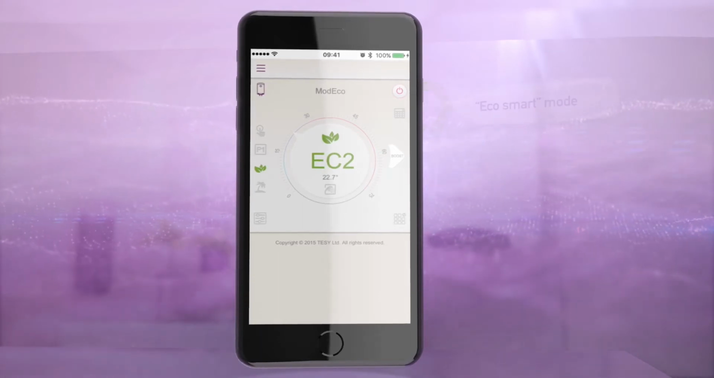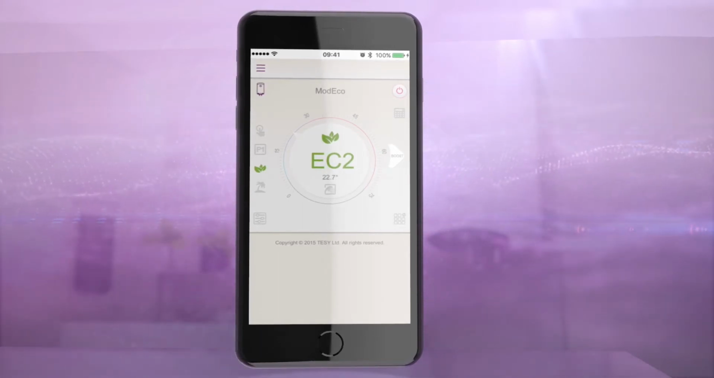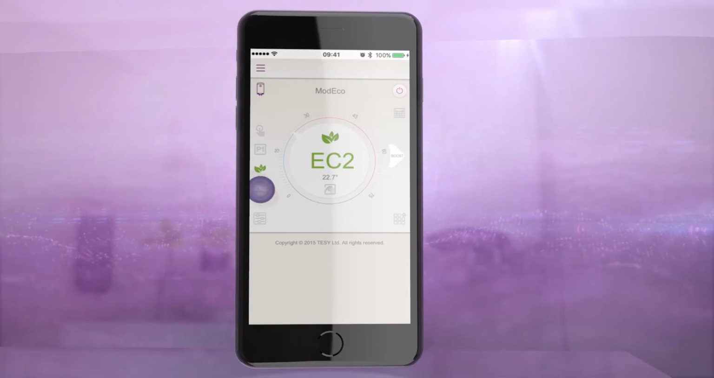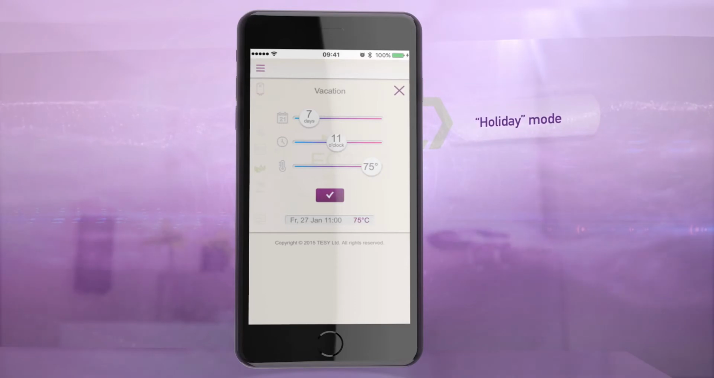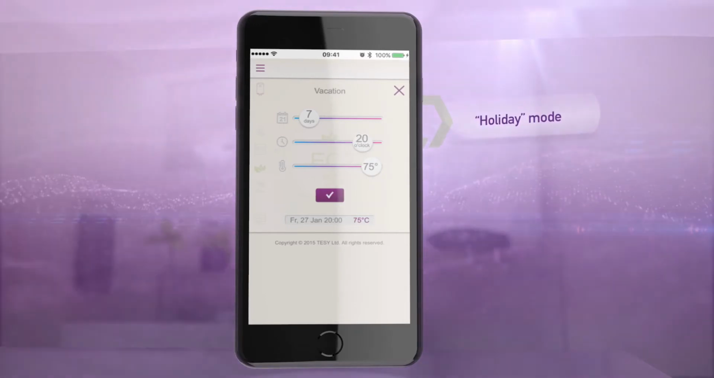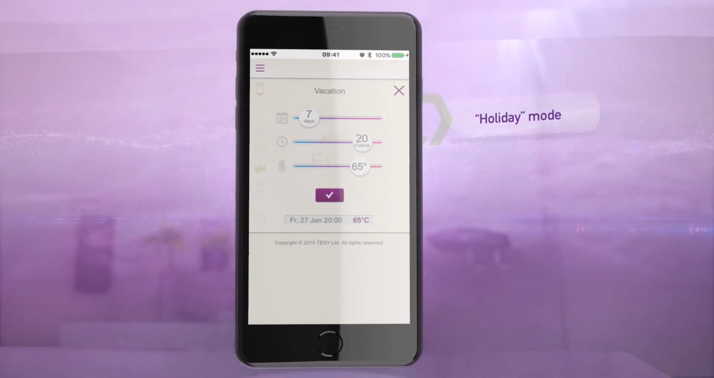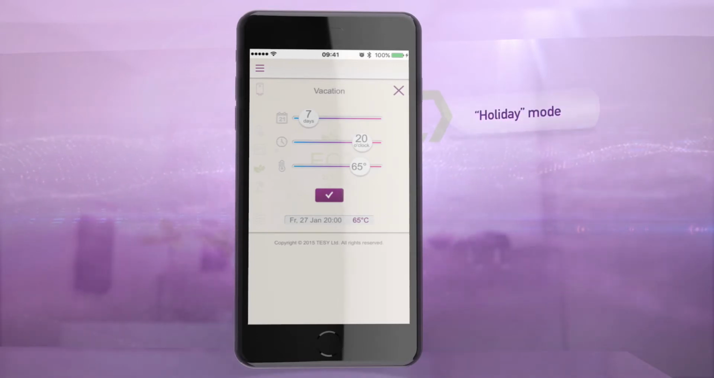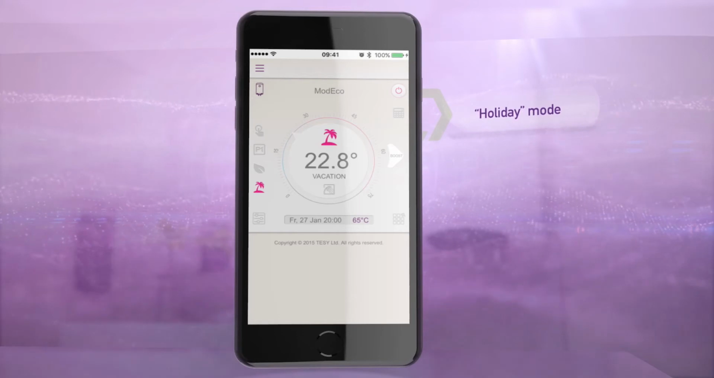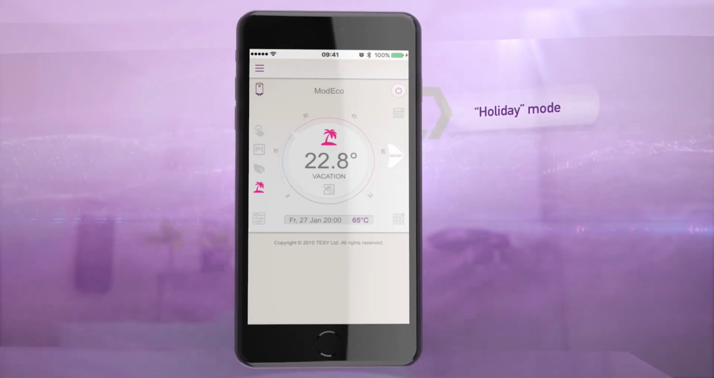In case you plan to stay out of home for more than one day, you can activate the holiday mode. Just type the duration of your absence, a switch-on time for the appliance, and the expected water temperature. Then press the confirmation button. In this way, your intelligent water heater will know when you'll be back, so that it can deliver all the hot water you need.